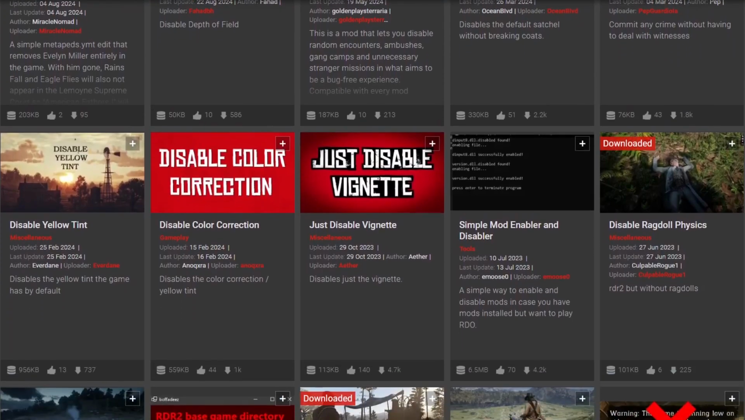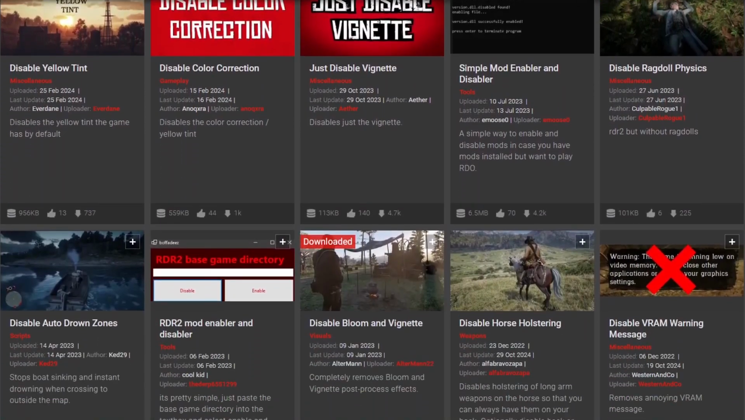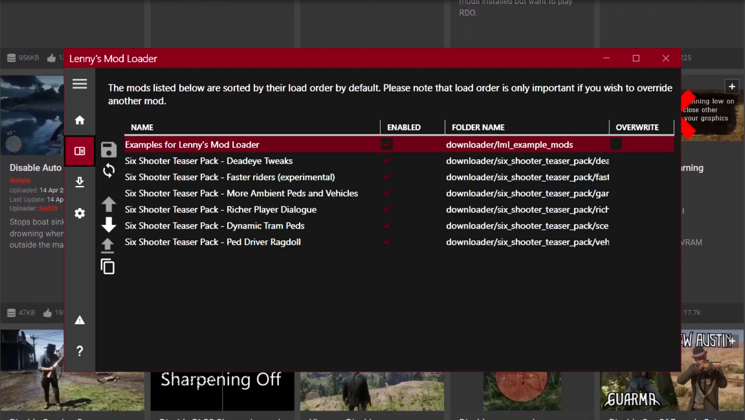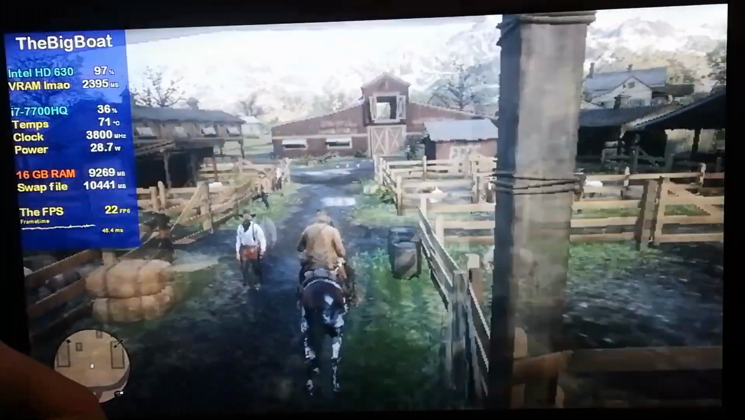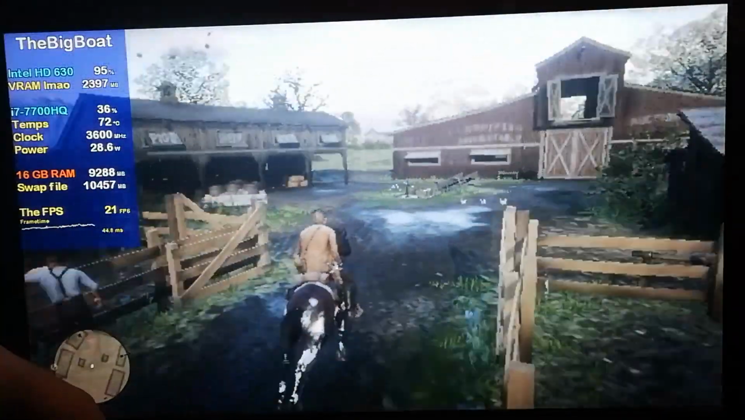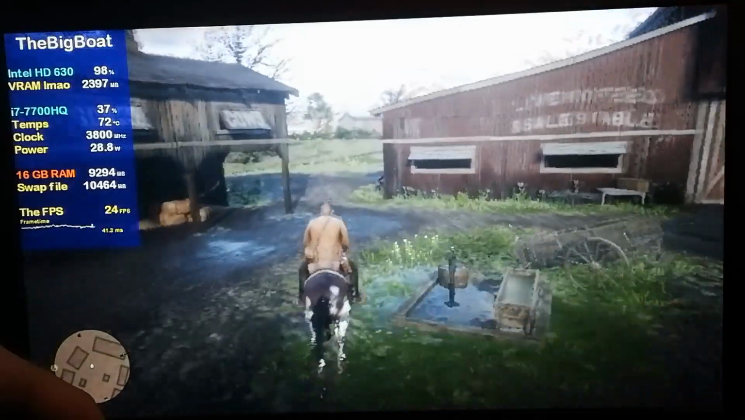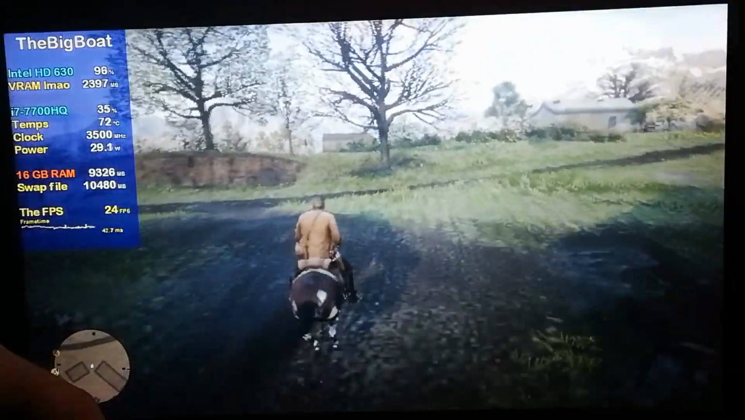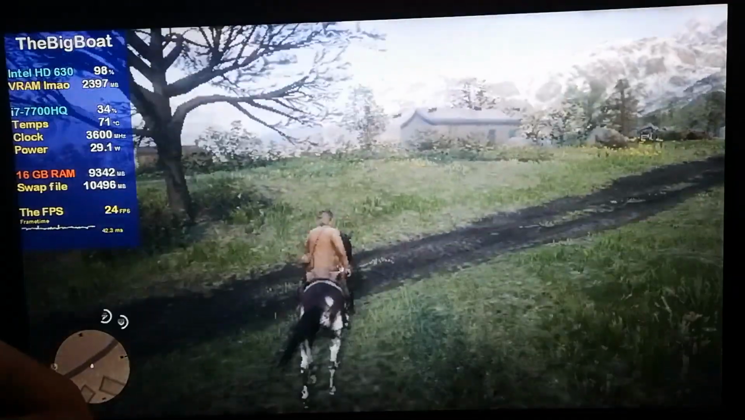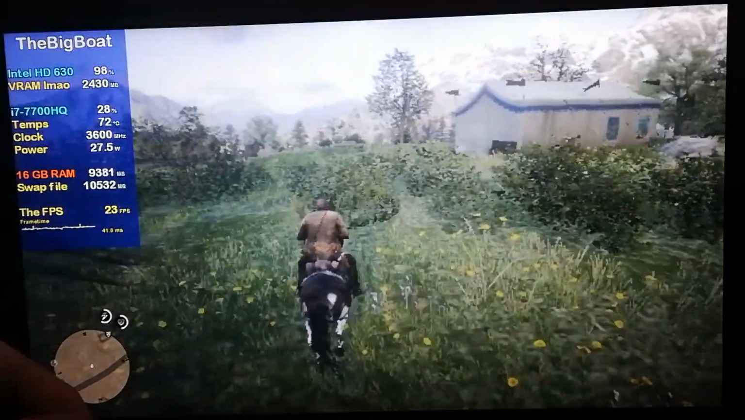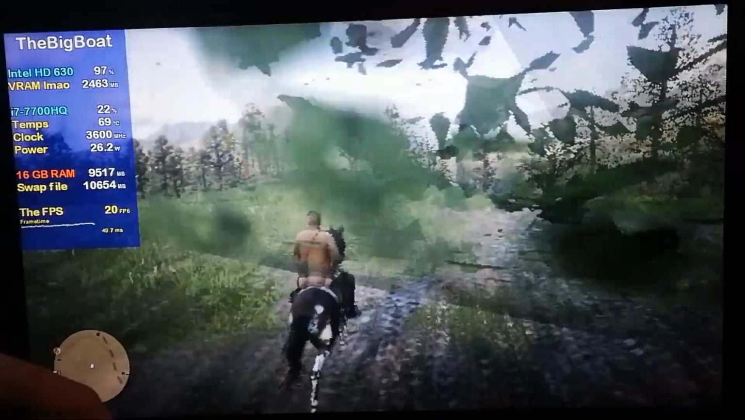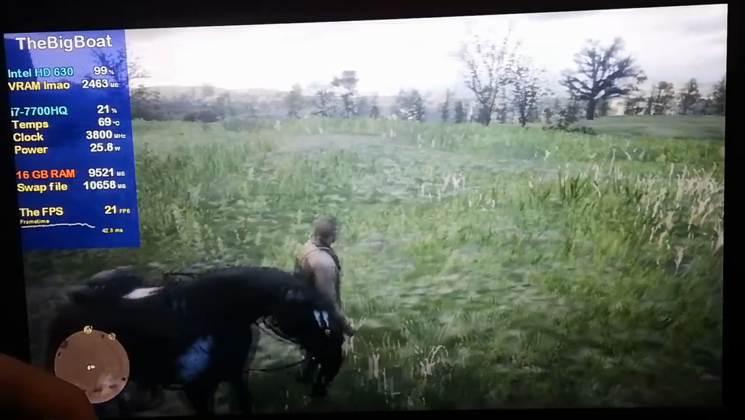Modding Red Dead Redemption 2 is relatively easy actually, you only need Script Hook and Lenny's Mod Loader, however it doesn't work for every version of the game. And I'm saying this because a lot of people watching this video are probably using a pirated version of the game, so for this reason I won't be using any mods in this video. But don't worry, because there is more that you can do in the config file.